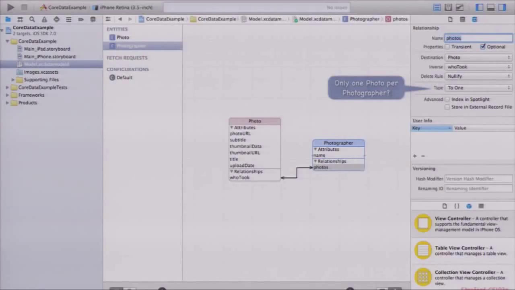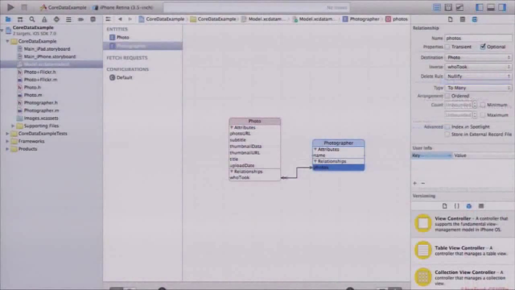Now, notice that from a photographer's standpoint, this relationship is not just a one-to-one, because a photographer can take multiple photos. And you can see that in the inspector for photos on photographer, there's a type that says to-one. Okay, that means it's a one-to-one relationship. I can actually change that to to-many. And when I do that, you're going to see that I get a double arrowhead on that side of the pointer there that's saying a photographer can have multiple photos.